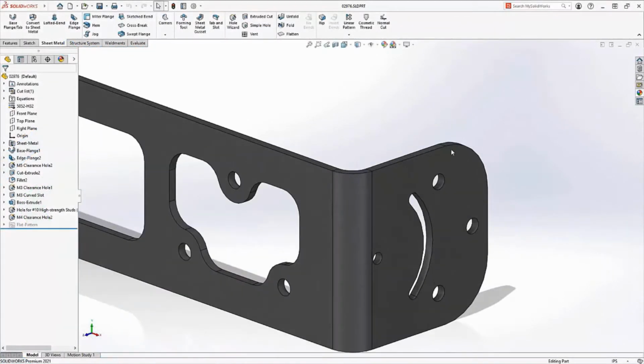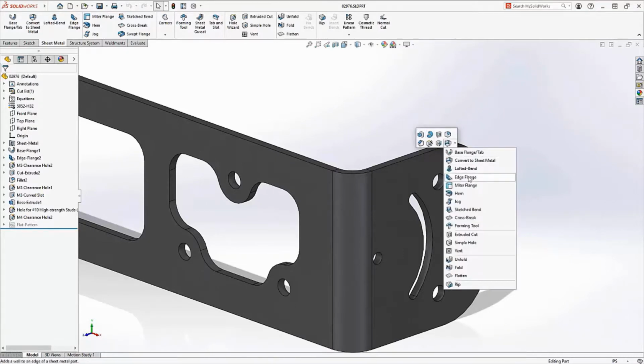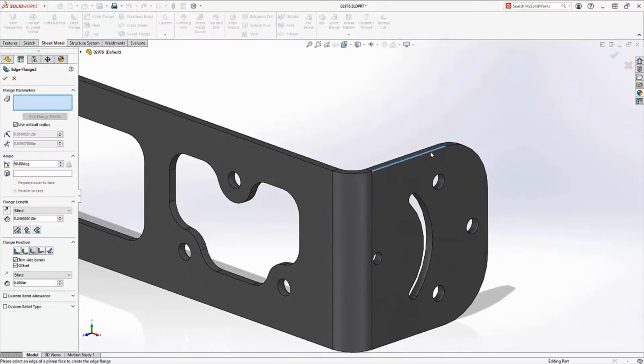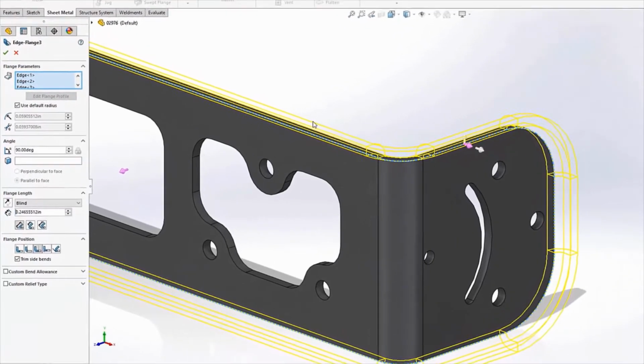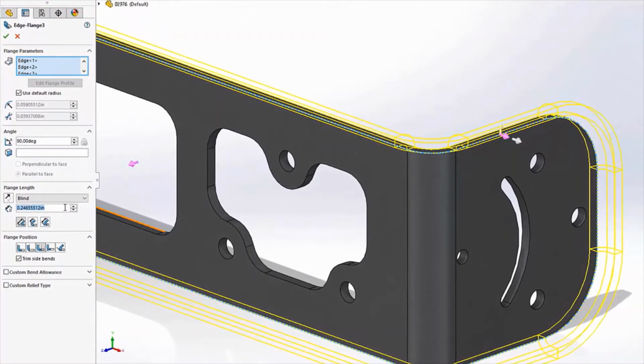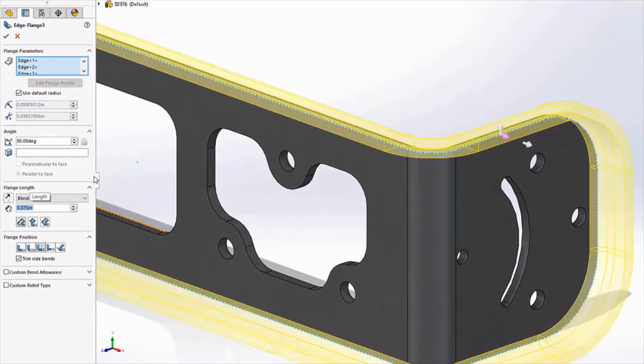When working with sheet metal parts, we have long been able to create an edge flange on curved edges like these on the right, but we're limited to curved edges originating from planar faces. Now in SOLIDWORKS 2021, edge flanges can be created on curved edges originating from non-planar faces such as those in the bend area. The preview shows how the edge flange will be created all the way around the part.